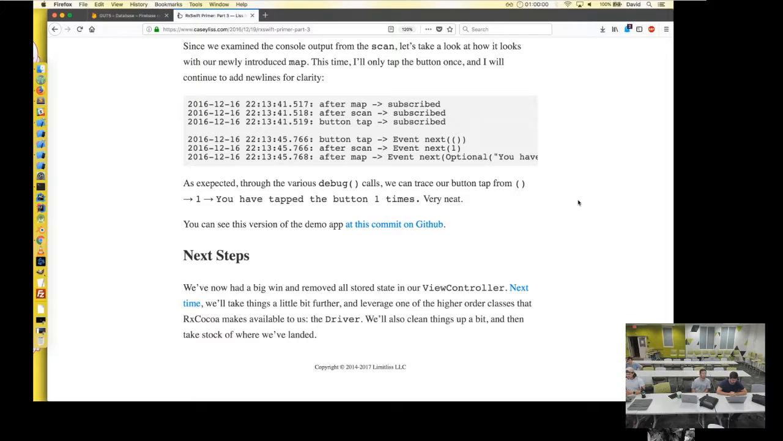Next steps. We now have a big win and removed all stored state in our view controller. All right. Next time, we'll take things a little bit further and leverage one of the higher order classes that RxCocoa makes available to us, the driver. We'll also clean things up a bit and then take stock of where we've landed.